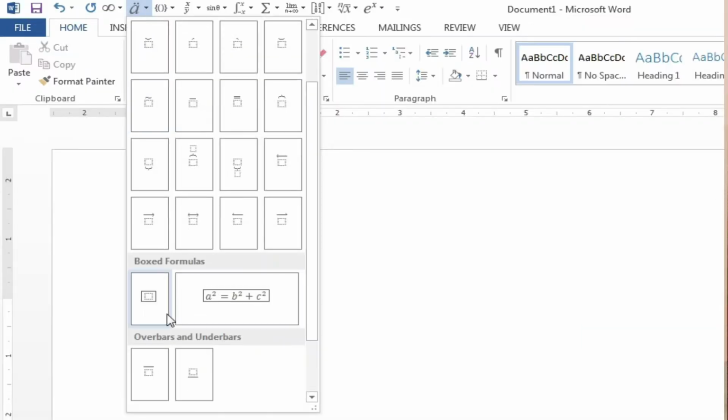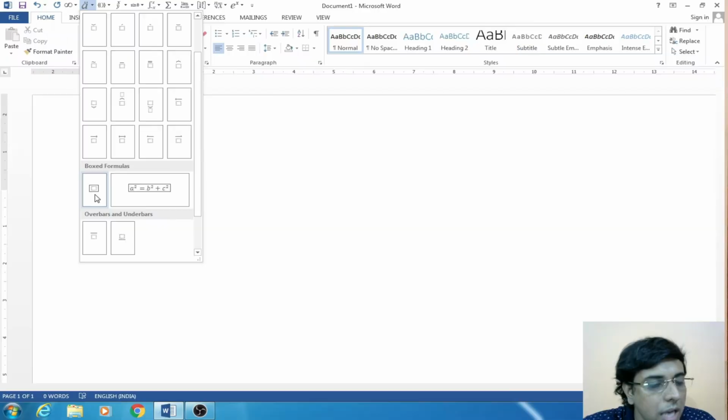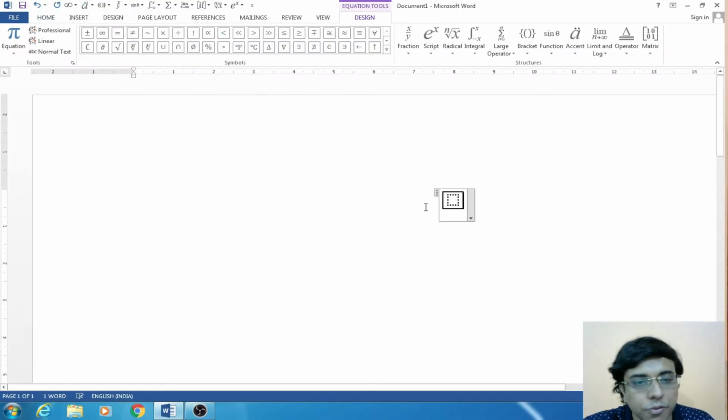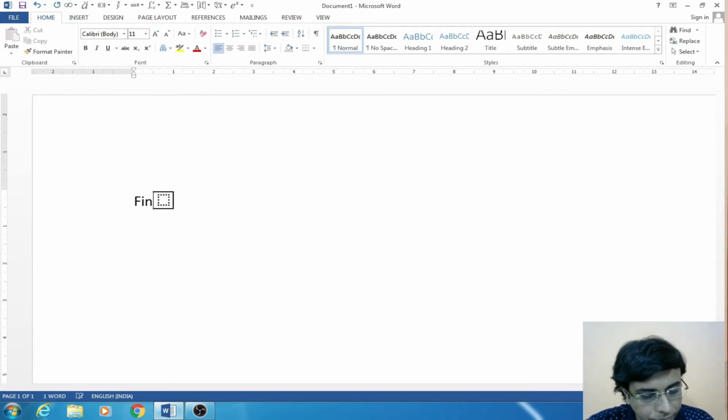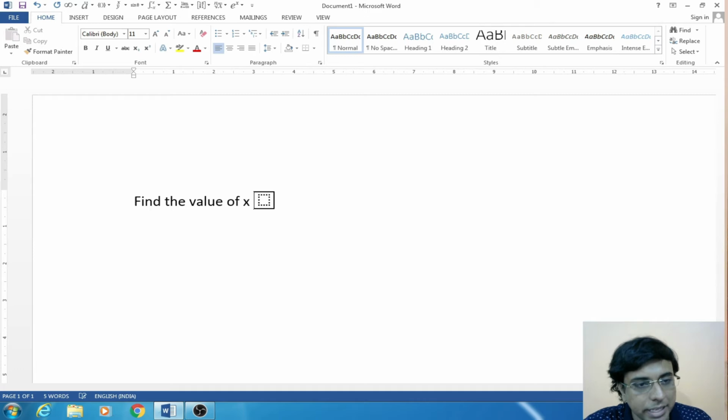Now there is another very useful one, that is the box format. This is useful again for fill in the blanks. Now you can see I have just placed this in a blank line, so it has come here. Let me put it to the left align. Now let us write, suppose I am writing here, find the value of x, and then I have just put the box to the right.